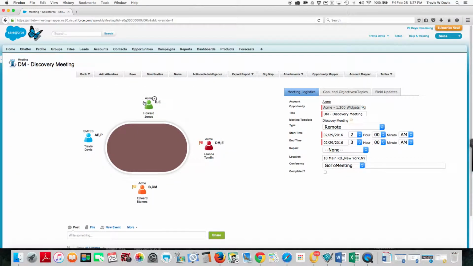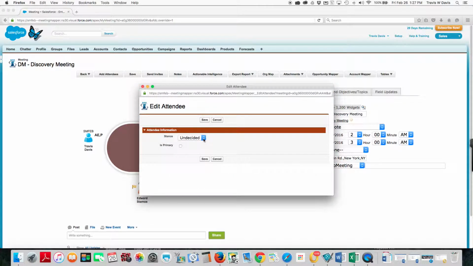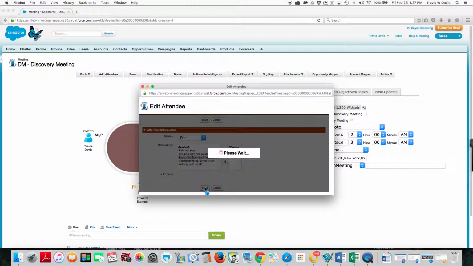So what you're seeing here now, that flag has gone from Howard. Leanne now has a yellow flag or red flag, which means she can probably kill this deal by herself. And Howard or Edward is still the same. But I'm hearing some good things from Edward also. So I'm going to hit 4, and he's going to be the executive sponsor within the account.